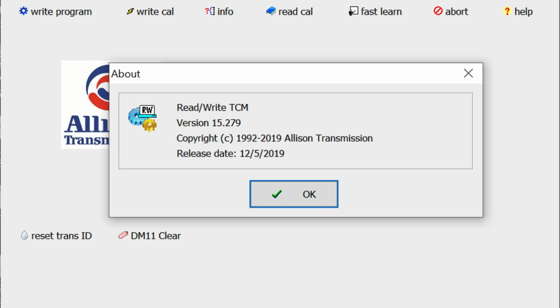current configurations, resetting transmission IDs, clearing diagnostic codes, and initiating fast learn procedures. These features make it an essential tool for repair shops, fleet maintenance teams, and advanced automotive programs.